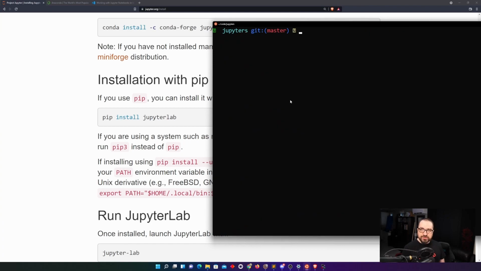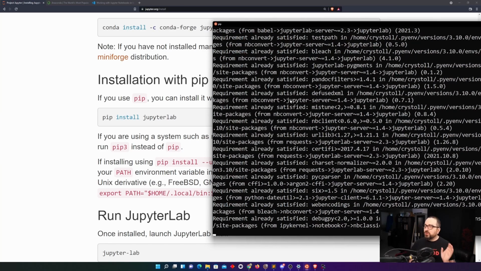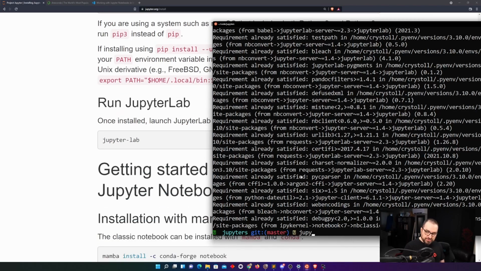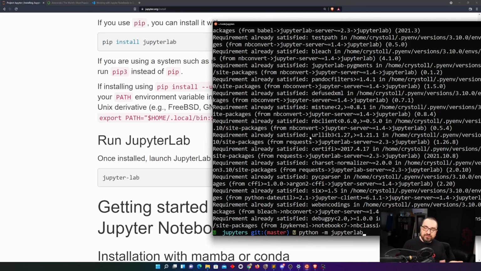Installation is as simple as this: pip install jupyterlab. I already have it installed, so this just confirms it. But in case you don't, at this point you would be pulling a lot of stuff over the network. After you are done, now it's possible to run JupyterLab. Option one would be to do exactly like it says here, so you just say jupyter lab, but there's also another option, which is python -m jupyter lab. Either way is fine. It doesn't really matter, however you like to do it.